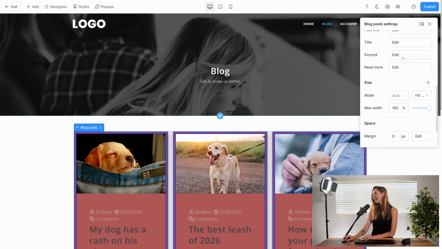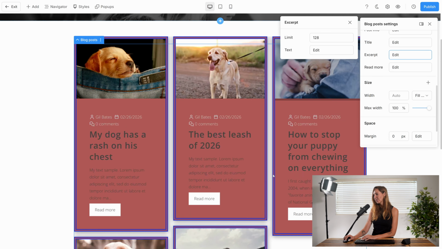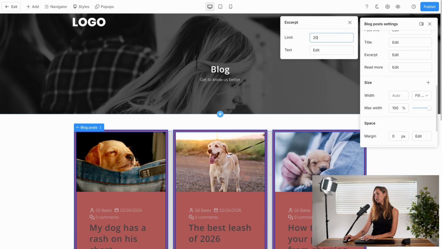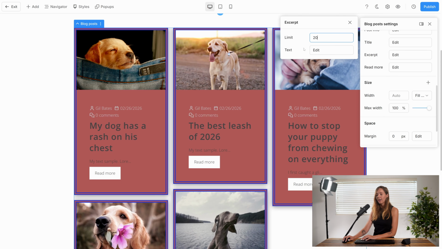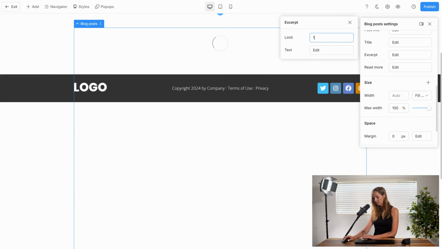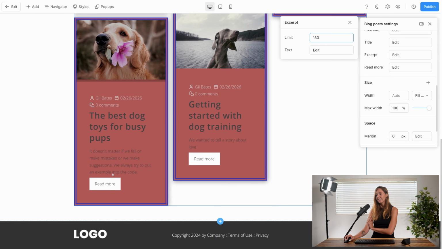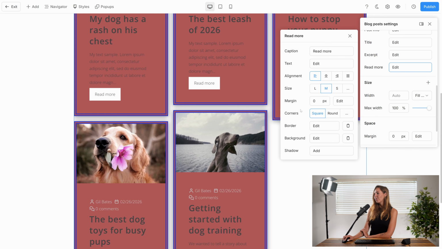All right, you can also edit the excerpt style, so you can set the limit. So we can say that that is only going to show 20 characters, and you can edit, of course, the text style. But let's go ahead and make that, I don't remember what it was, but you can leave it to be a decent amount of text in those excerpts. All right, and then we've got our read more button.